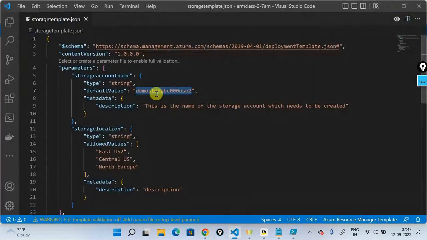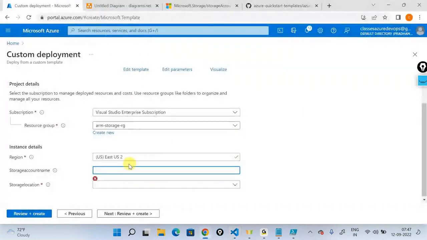So why do we have a default value in place? In case your client forgets to pass a storage account name, your template will not fail. You'll just say, okay, fine, this storage account is already there, so I'll give you a storage account as such. But if you want to change something, meaning if you want to change the name and create a new one, you can go into your portal, change the name, select an existing location, and then recreate it.